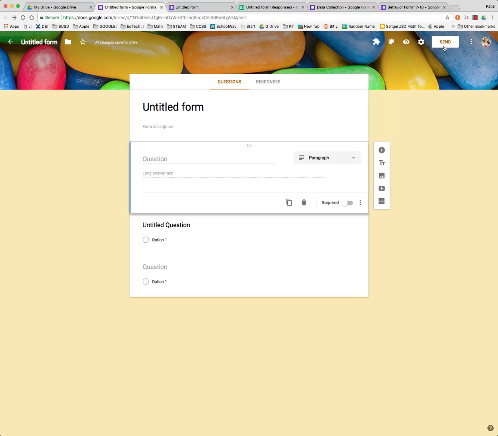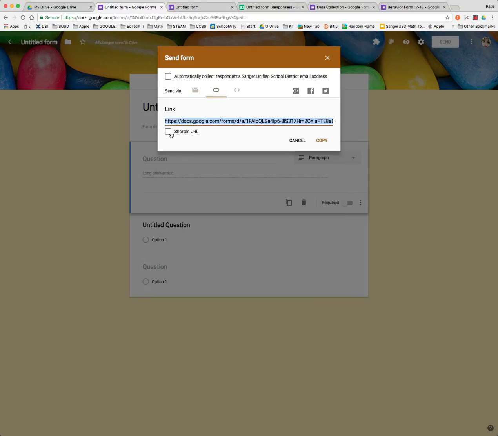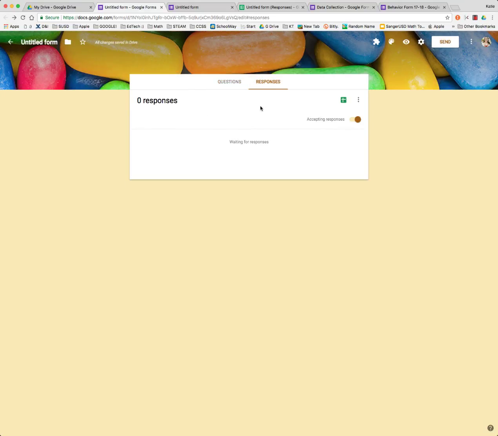And then if you say, yep, that's good to go, you can click the send and then get this link. You can also shorten it, but you can send this link, just copy and paste it into a First Class email or send it to them in that way. Once they take it, the responses will show on the response page.